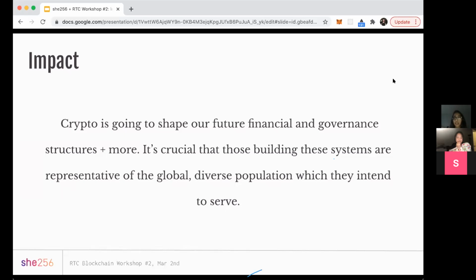And then another thing I really want to emphasize is that we all believe in crypto. We know crypto is going to shape our future financial and governance futures. And it's really important that those of us building these systems are representative of the global diverse population which we want these platforms to serve. We need more people in crypto building applications who look like our global diverse population, who look like the people we want to serve. And so it's really important and really exciting, and a huge opportunity for those of you who are interested to start working on this stuff.